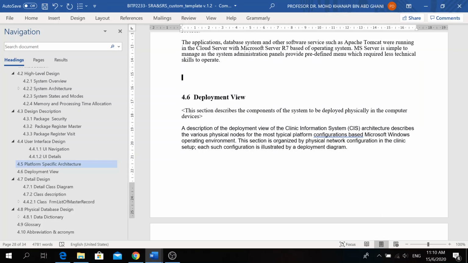Okay, the deployment view is to present your application to be deployed in the physical platform, in the physical computer devices. So where you want to put your software? If you just put it on the table, of course your system cannot run. Or you just put your software in the document and then you keep it in the drawer.